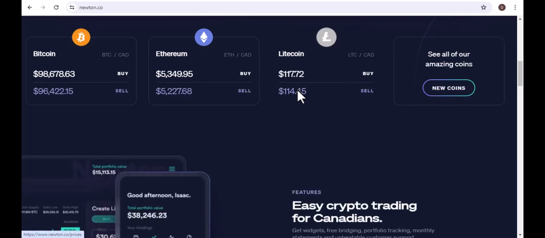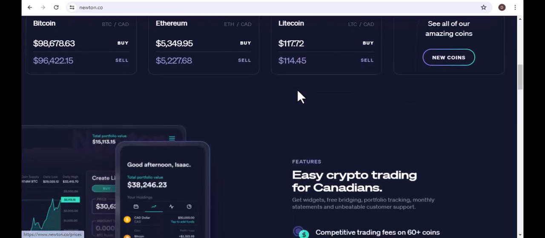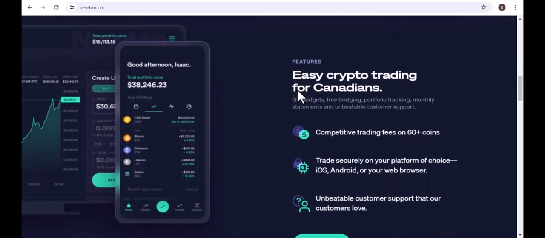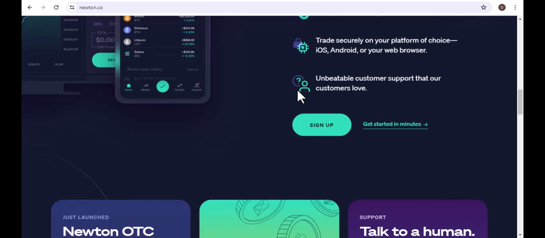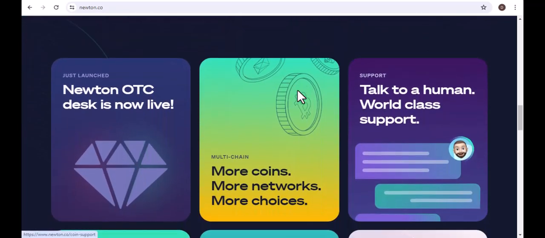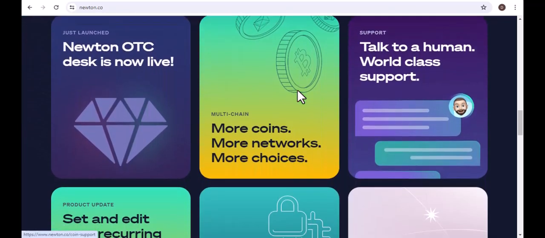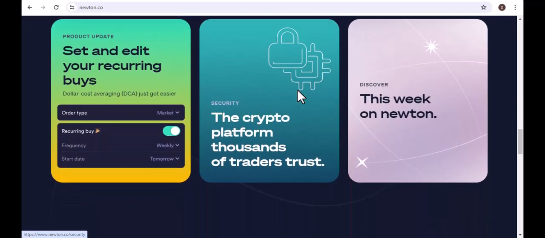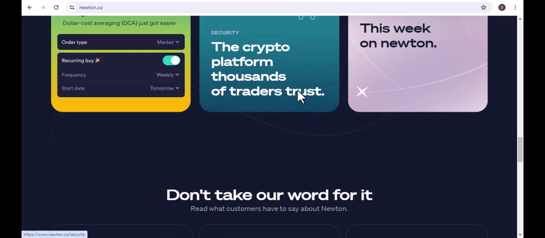Having your Newton wallet on your phone opens up a world of possibilities. You can monitor the market, execute trades, and manage your portfolio from anywhere, at any time. This level of accessibility empowers you to be a more informed and active crypto investor. By following these simple steps, you can unlock the full potential of your Newton wallet and experience the freedom of managing your crypto on the go.